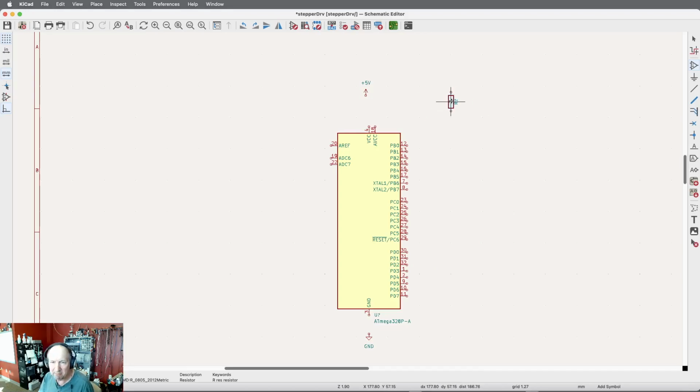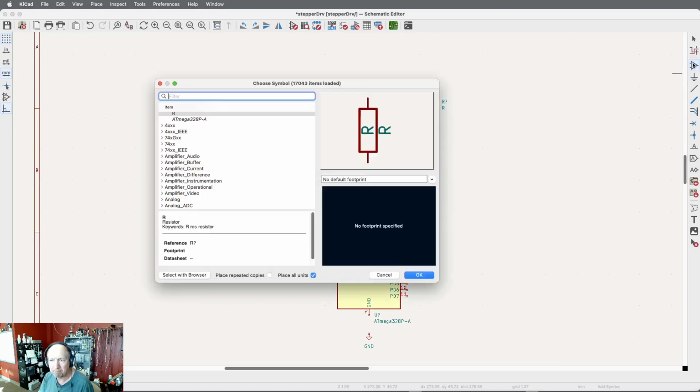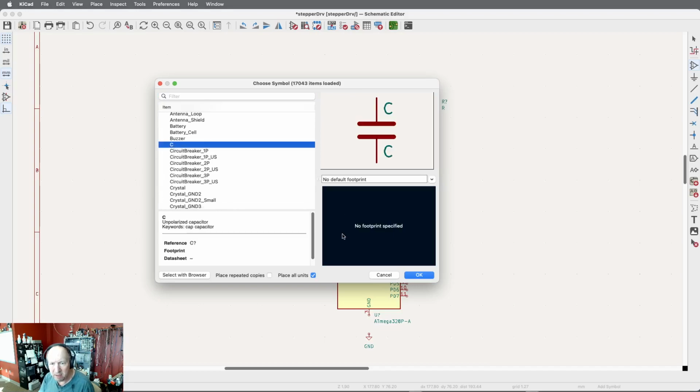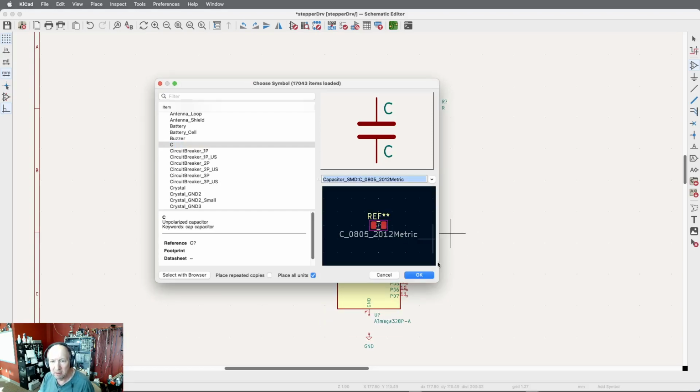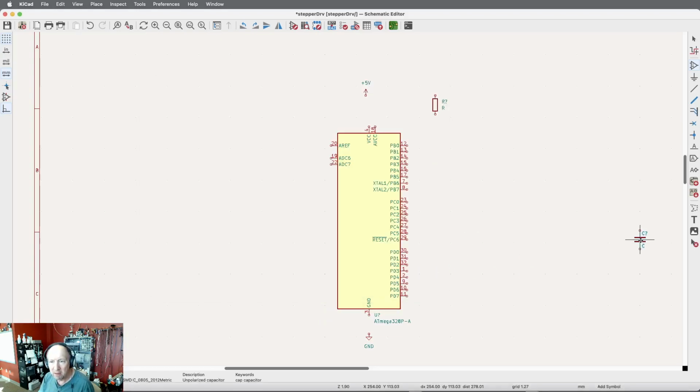Let's see. I'm going to have a whole bunch of these things. I'm just going to put it up here for the moment. I also need a capacitor. We'll actually need several of those. So I'm just going to come down here and just grab one, a non-polarized. Again, before I put it in, I want to pick the 0805. And I'm just going to put that up there too, because we'll just make copies of these things.